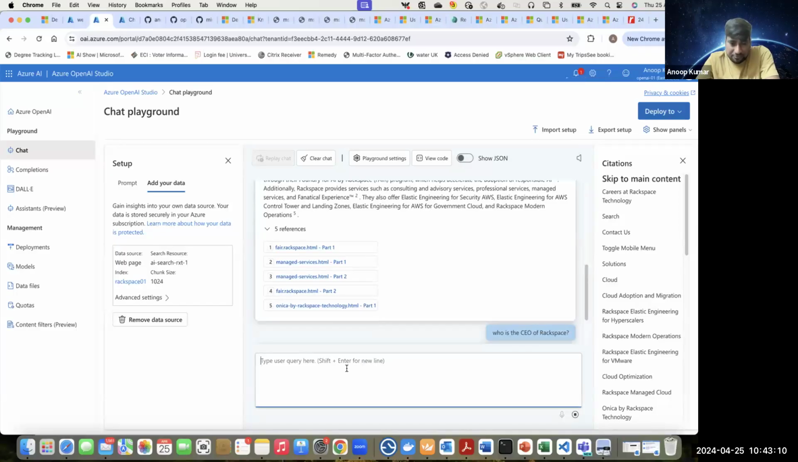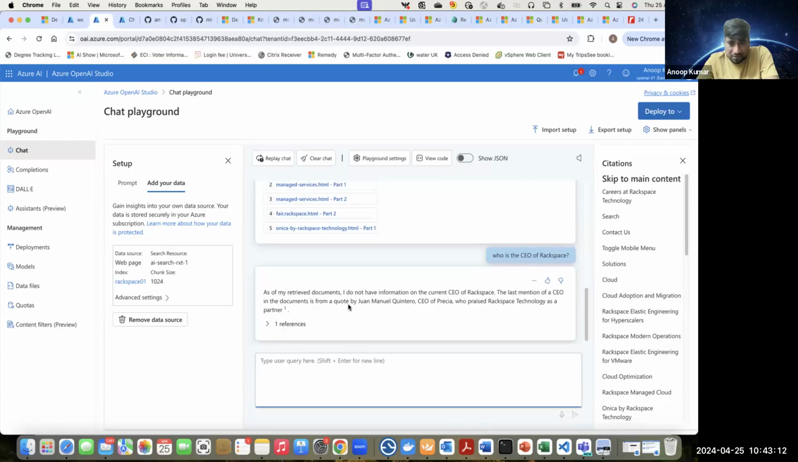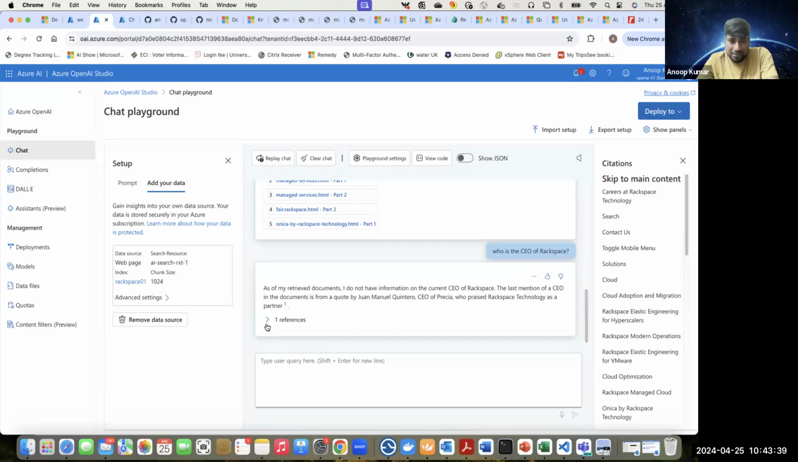I don't think so. That information should be there. In the retrieval document, the current CEO information was not there. So it actually got the information from the old document. Joanne Manuel was the CEO of Prezia, who praised the technology as a partner. So I think it doesn't have the information about the current CEO details.